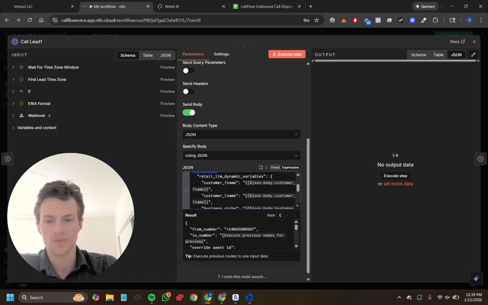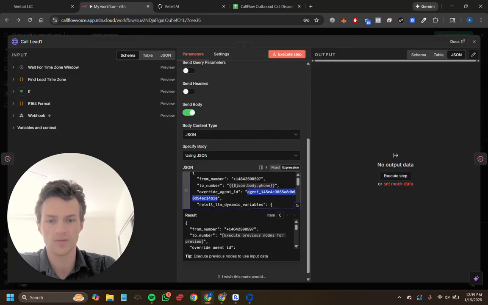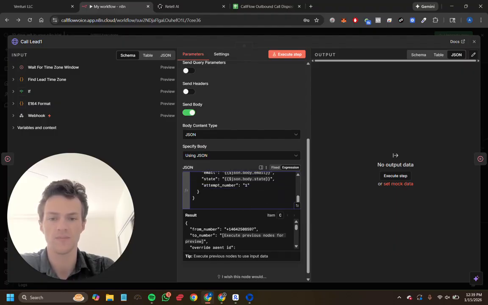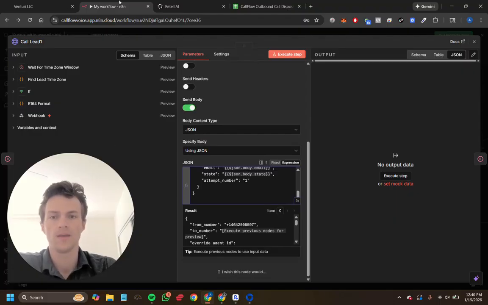So we have retell_llm_dynamic_variables, and then we have another squiggly bracket, an indentation, and we have all of them. So customer F-name, dragging and dropping that from our initial webhook. Customer L-name, drag and drop. Business niche, drag and drop. Phone, email, state, drag and drop all that. And then also a temp number. So a temp number is going to be 1 because this is our call lead 1 node.